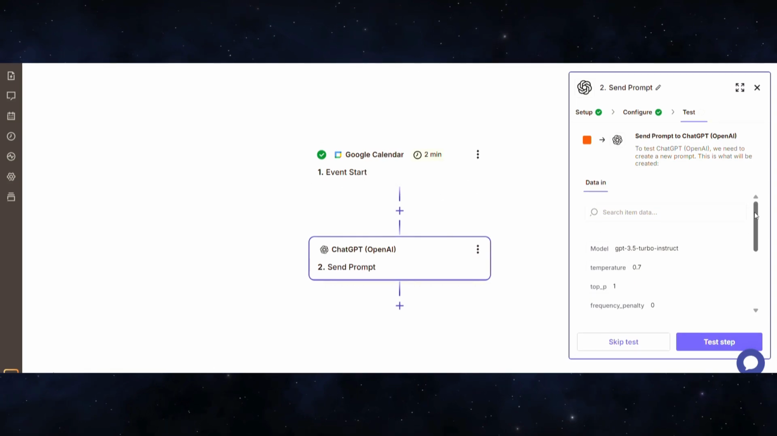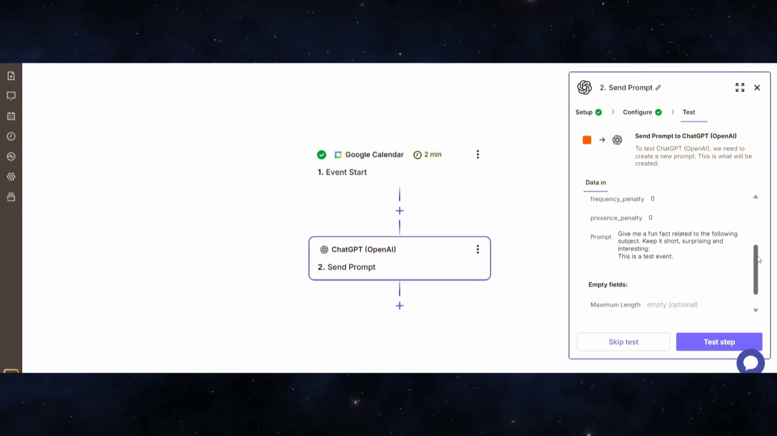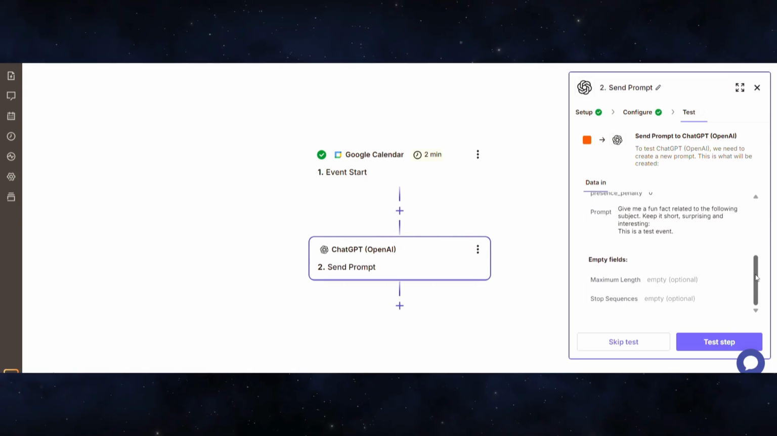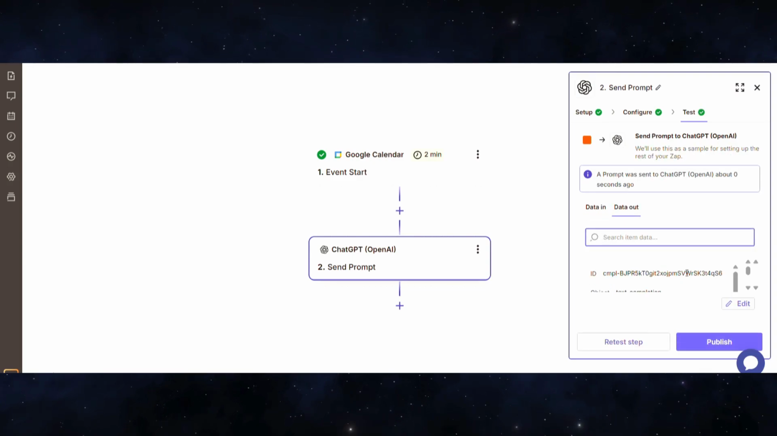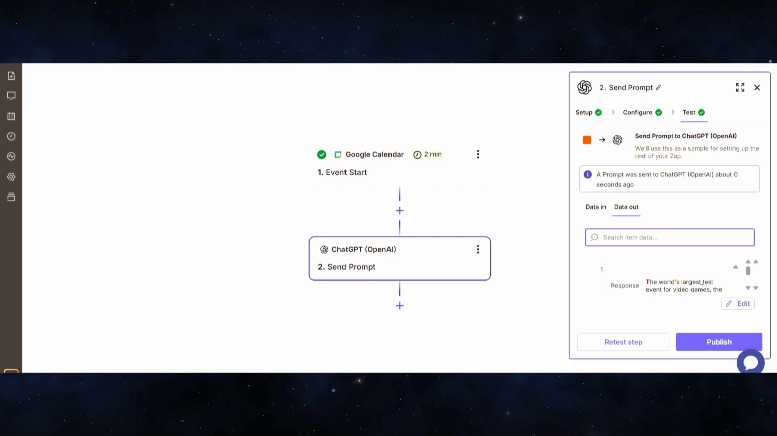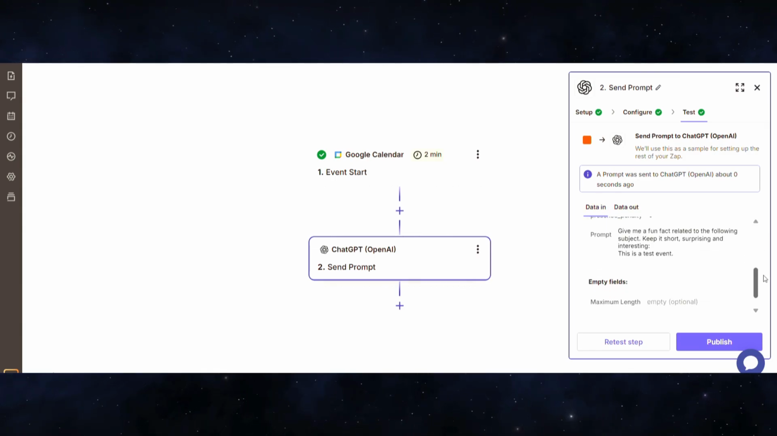Zapier shows us exactly what it's about to send to ChatGPT, including our selected model and the prompt we just created. Just click Test Step, and Zapier will send a real request to ChatGPT using your setup. And boom, it worked. ChatGPT just responded with a fun fact based on the prompt we set. This is the kind of message your AI agent will send out: short, interesting, and completely automated.